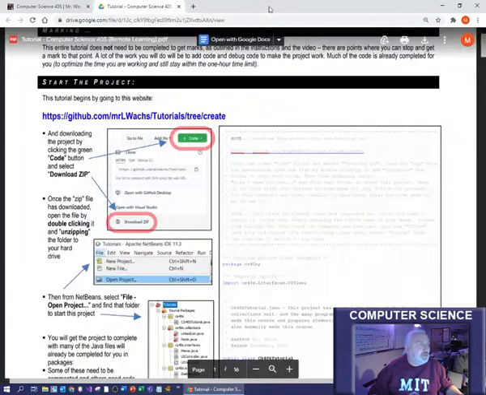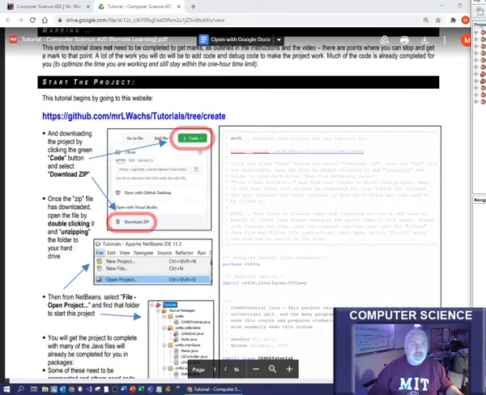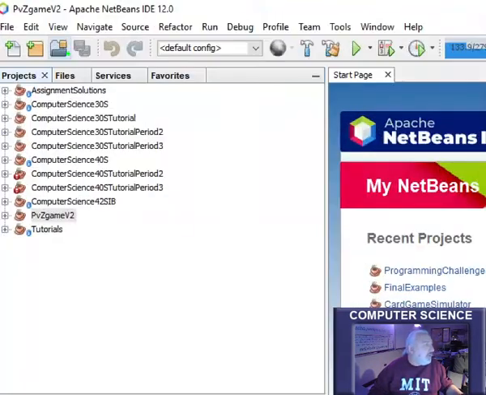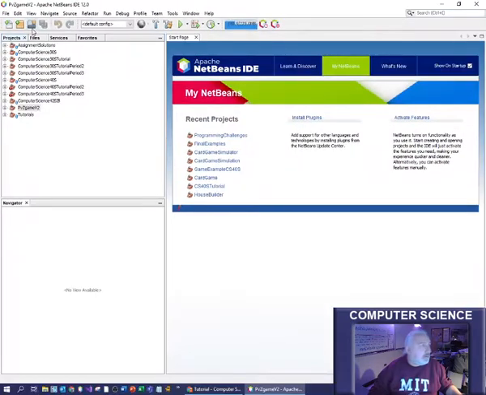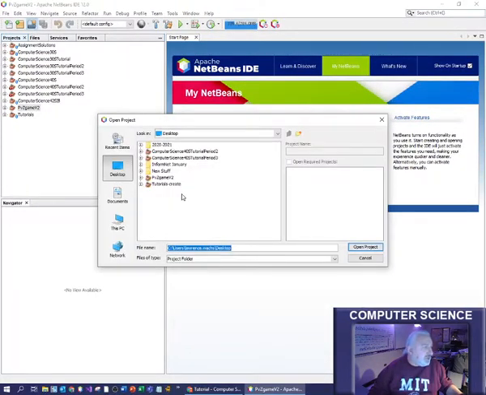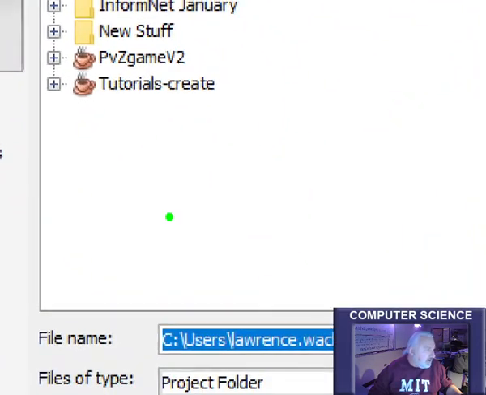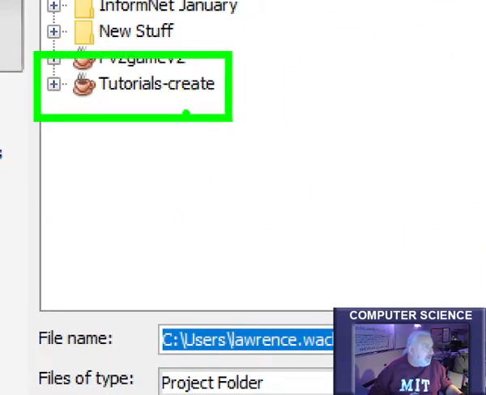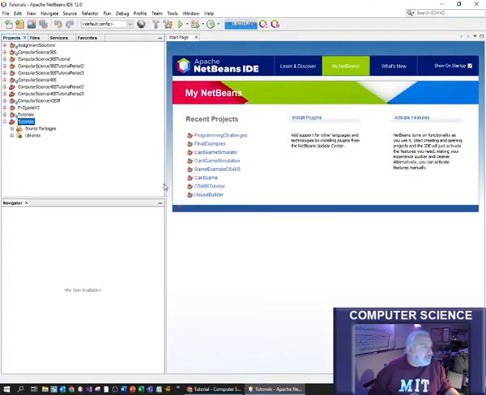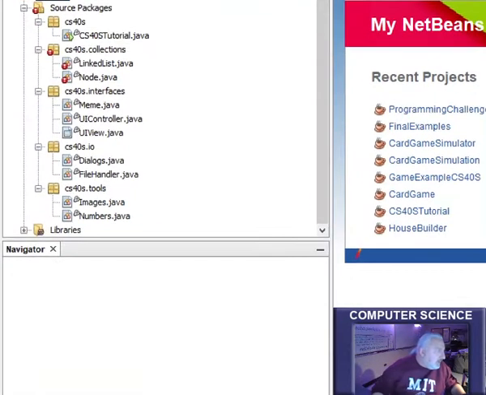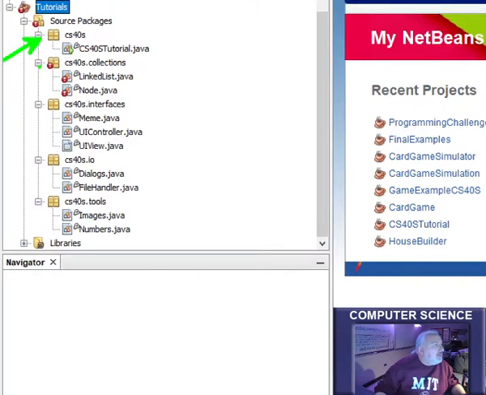Closing those. Now I'm going to use NetBeans, and I'm going to open that project we just downloaded. Open, go to my desktop, and the project should be called Tutorials Create. So that's what it's called. So I'm going to open it. And as you'll see, as you open this thing, it has within it, one, two, three, four, 5 packages.